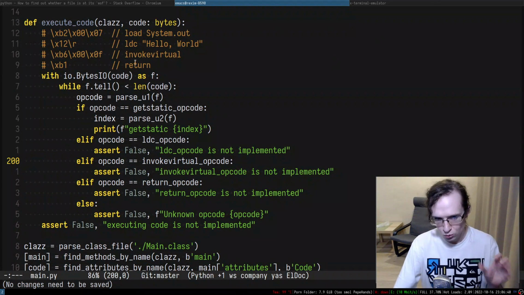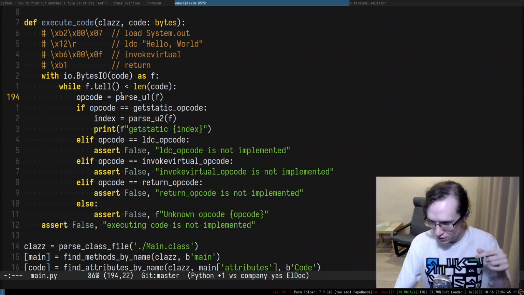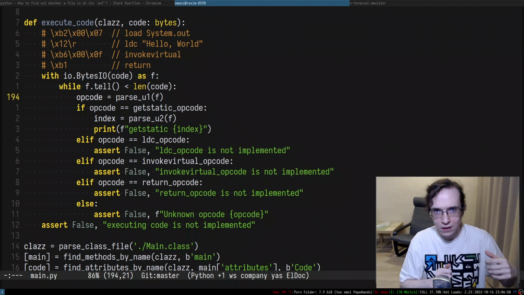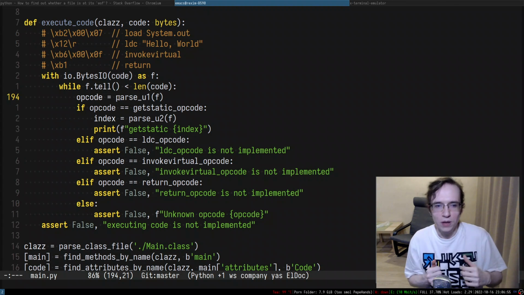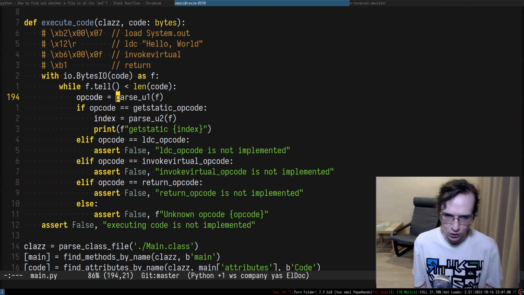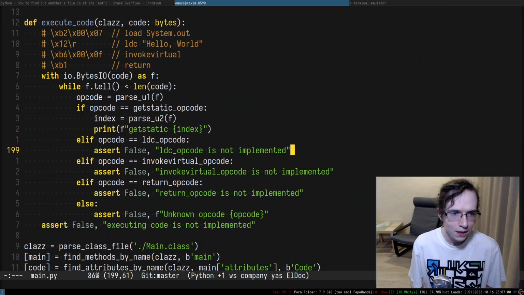And the reason why I still want to use BytesIO is because I already have a function that uses the file API to parse things, right? I'm using the same function to actually read from file and also read from memory. I don't want to have 2 separate functions. It's actually very convenient to just have parse u1, parse u2, and so on and so forth. You know what I mean?